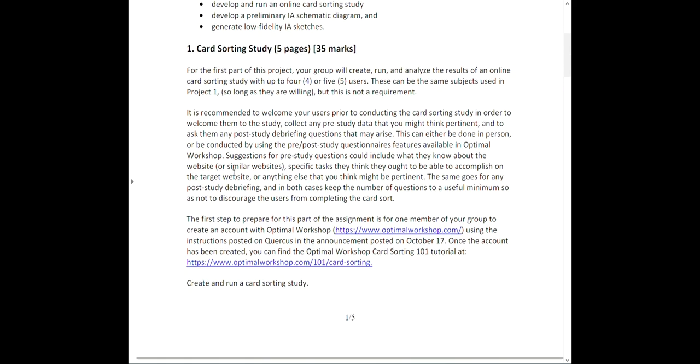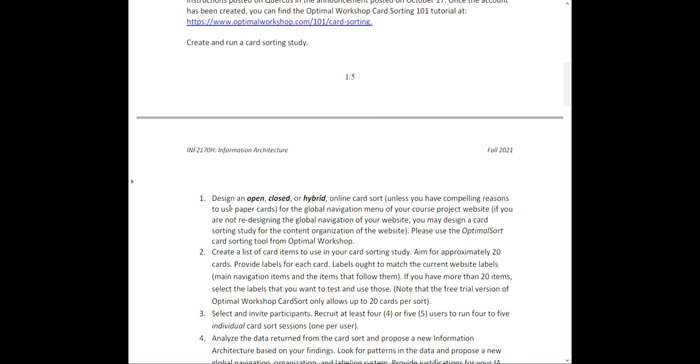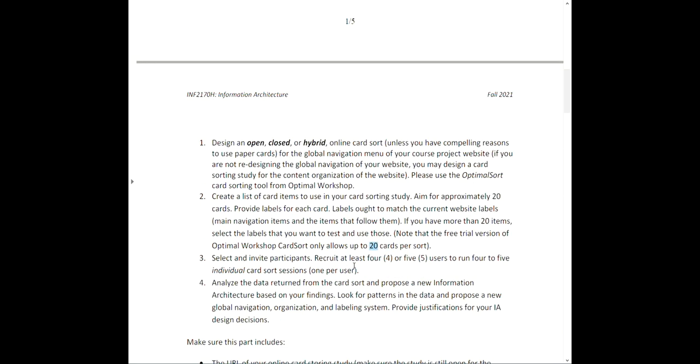So there's a bit of a prelude, which I'll come back to, but as I say here, design an open, closed, or hybrid online card sort. And I do, again, mention to try to aim for 20 cards, and the fact that Optimal Workshop's card sort only allows for up to 20 cards per sort. So again, much the same going forward.